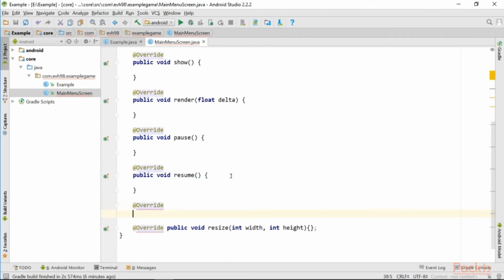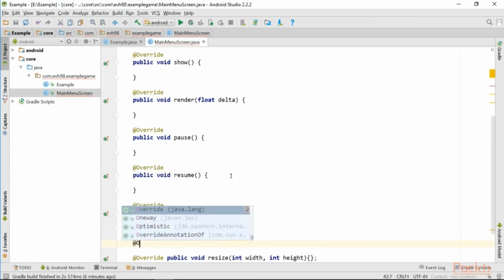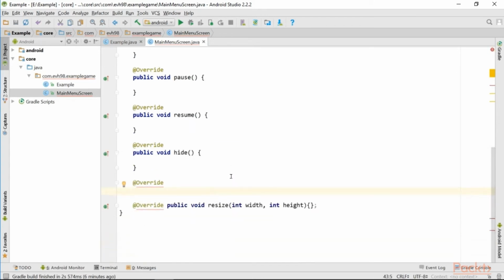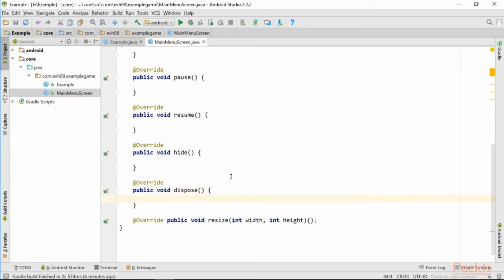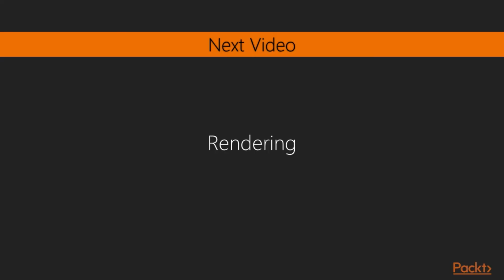We then also have a hide method, which is essentially the opposite of show. Once the screen changes, then the hide method is ran. And then finally we have this dispose method, which is executed when the game is exited for all screens. Hop back into our main class and we can actually go ahead and set the main menu screen as our initial screen. In the next video, we're going to actually start rendering things in our Libgdx game.